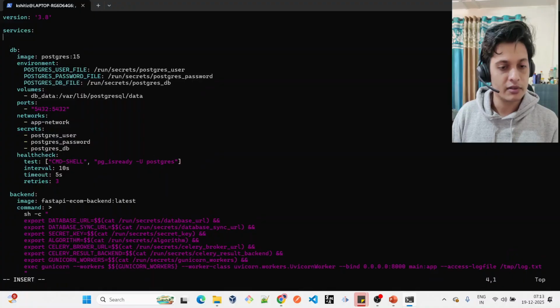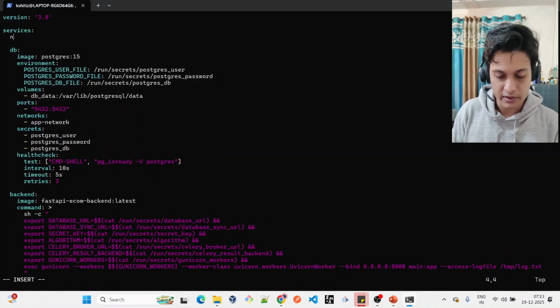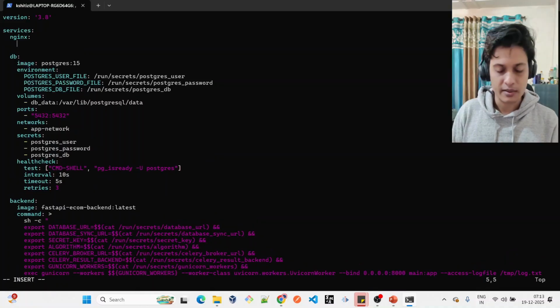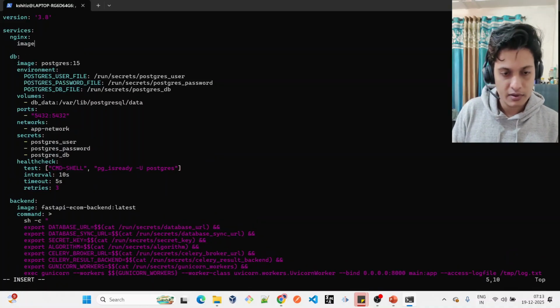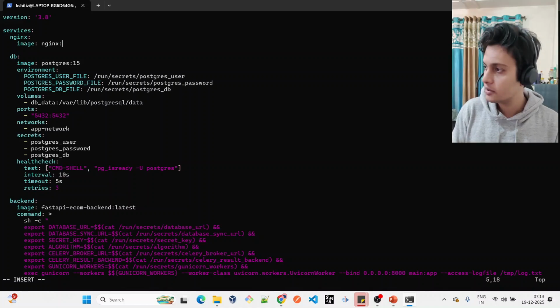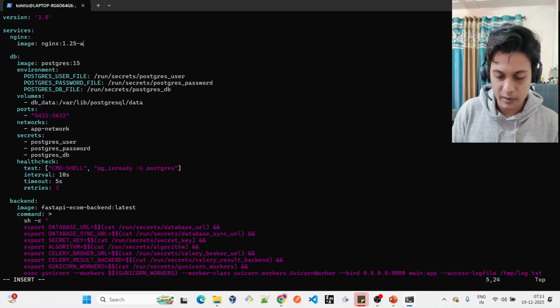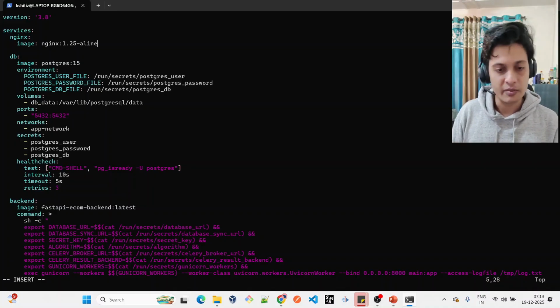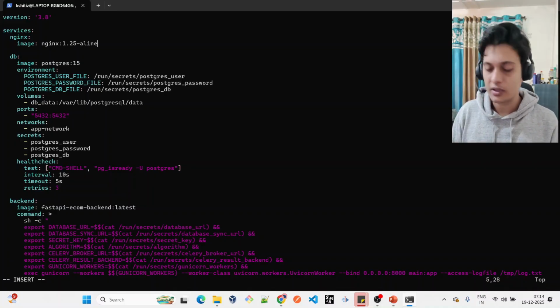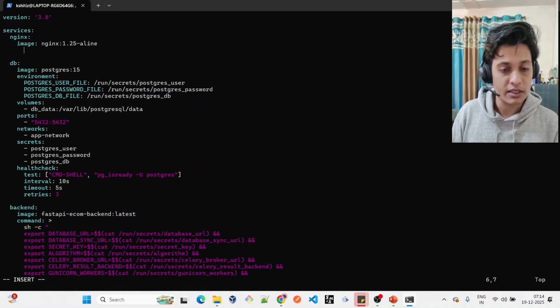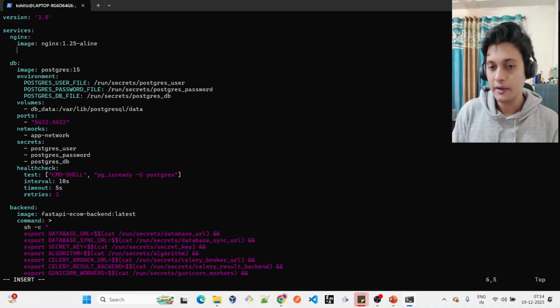Okay, so what I will do, I will come here and add one service, Nginx, and inside the Nginx I need to provide the image. So for the image you should use nginx. Let's say I will use 1.25-alpine. Alpine is the minimal image which you can find on the repository.